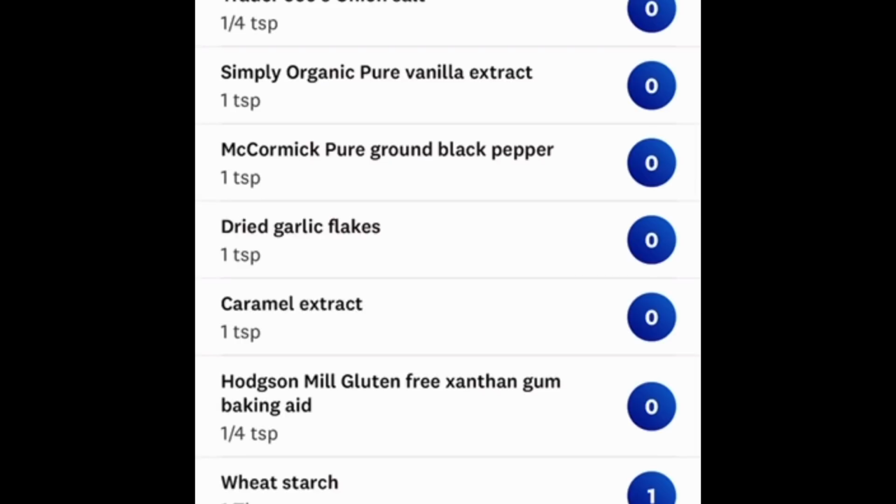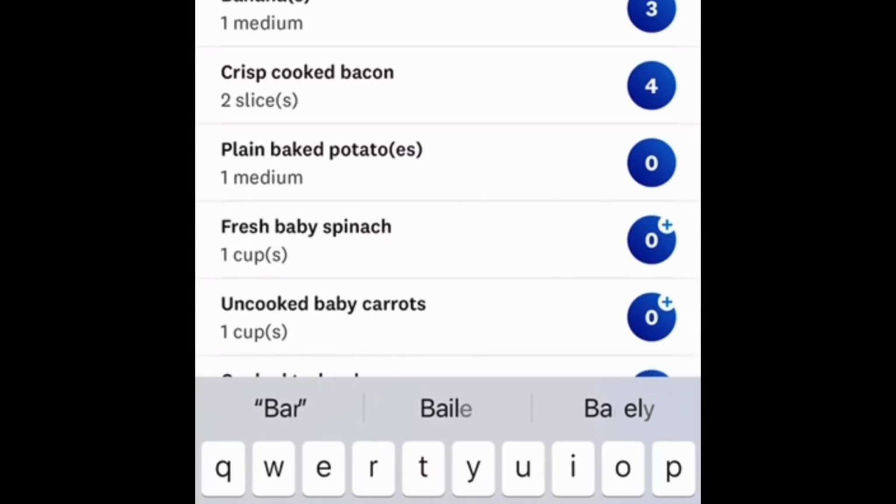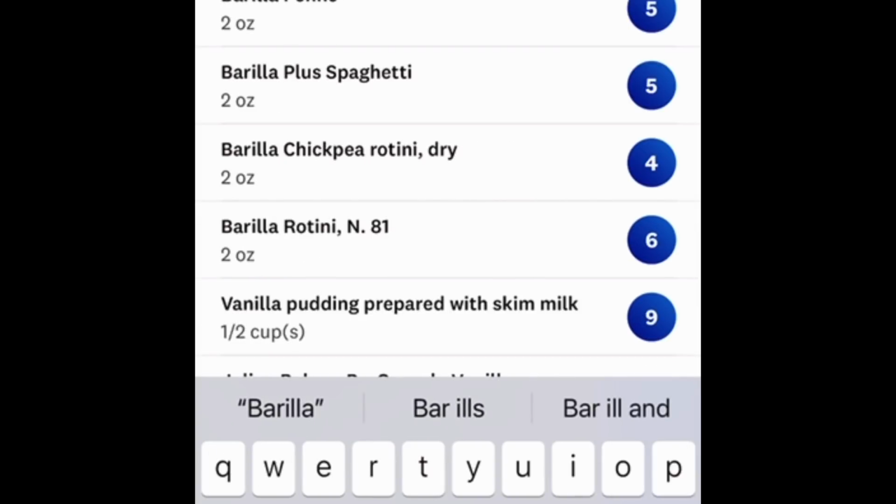So right now, I have a box of Barilla penne. So let's see if we can find it in the search. Barilla. Penne. There it is. It comes right up. So you grab that. Now it's 2 ounces. That's a serving, but we're creating a recipe. So we want to add the whole box of Barilla penne.